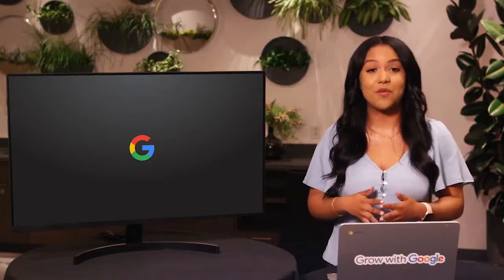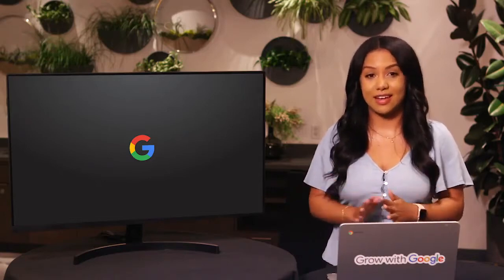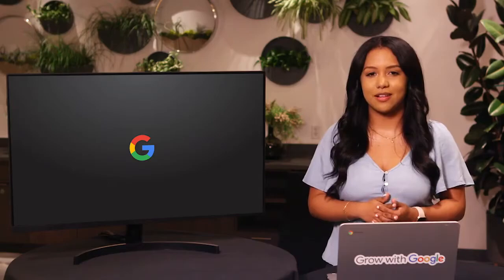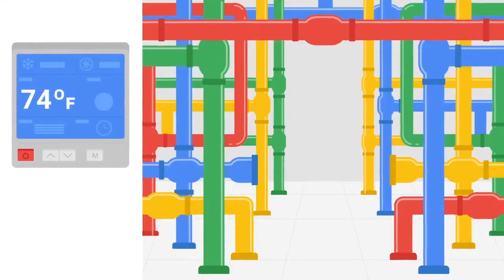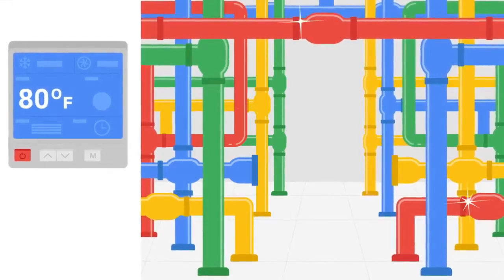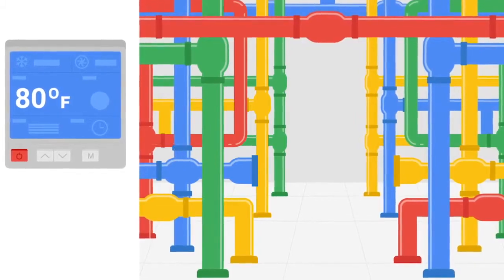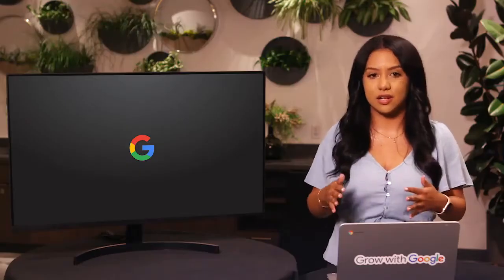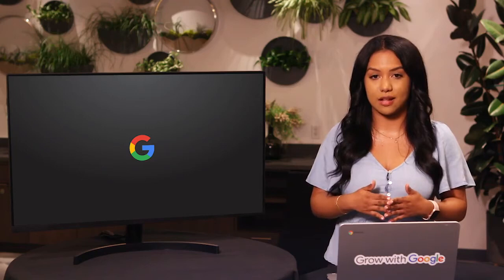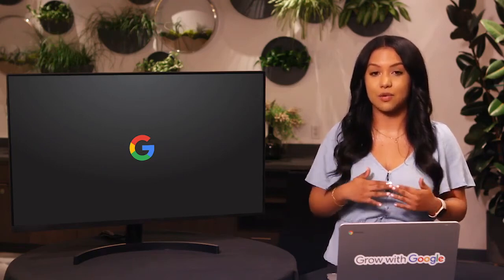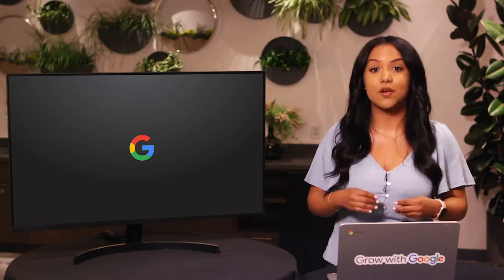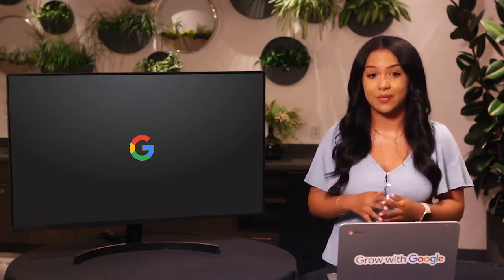Here at Google, we use data every single day, in very surprising ways too. For example, we use data to help cut back on the amount of energy spent cooling our data centers. After analyzing years of data collected with artificial intelligence, we were able to make decisions that help reduce the energy we use to cool our data centers by over 40%.